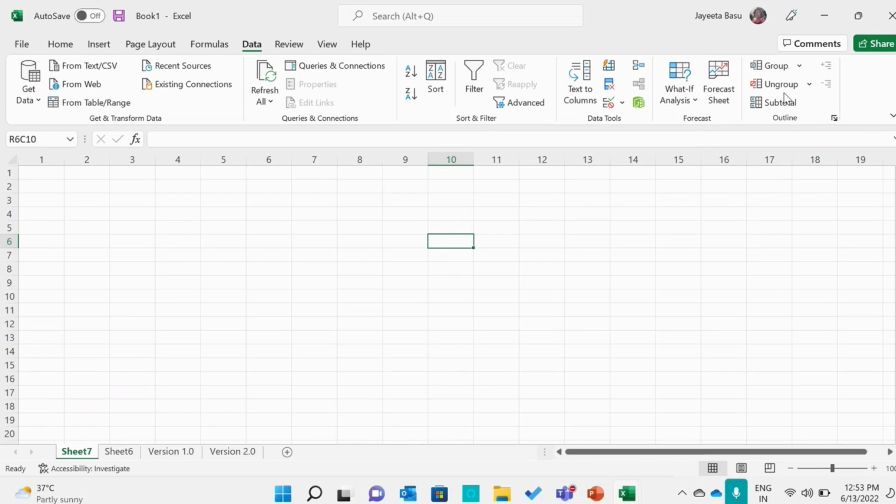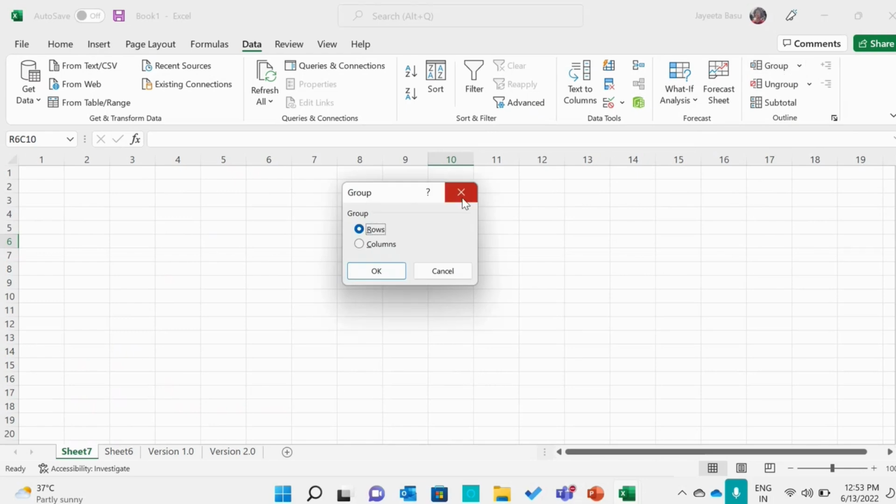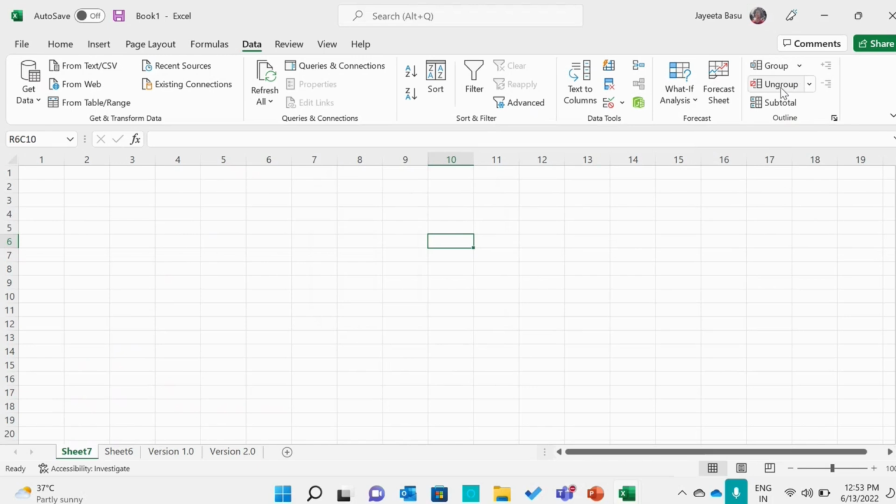Then you have Group, Ungroup, and Subtotal. Grouping is where you can group the data, the rows and columns. Here you can ungroup the rows and columns that were previously grouped. And you can also calculate the related data by inserting subtotals and totals. So you can also do an outline of the data and get the results. In your outline, you will only get the results of the totals and the subtotals from the data.